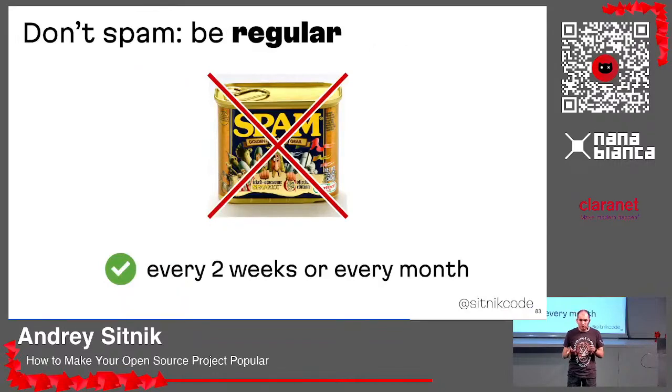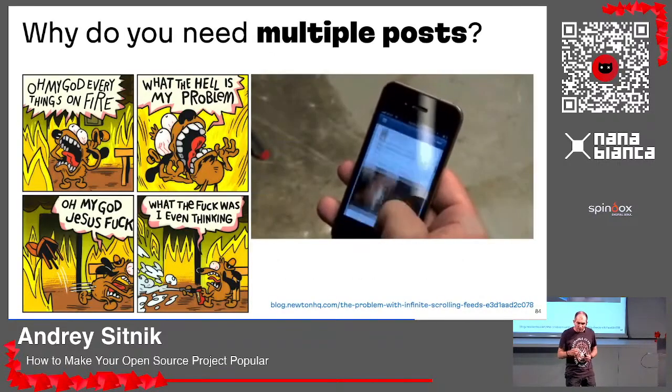Of course, don't spam. Instead, be regular. People subscribe to your social media to know about your life. And if you created a new project and spent a lot of time, they'll be glad to see how it goes. Of course, don't post the same messages. Instead, tell the story, tell the new features, the new challenges. It's what people expect. Don't be afraid to post about your project. Instead, try to post it regularly.